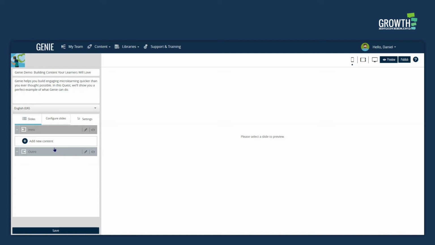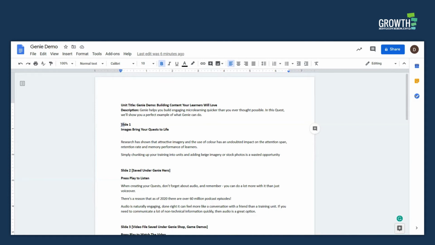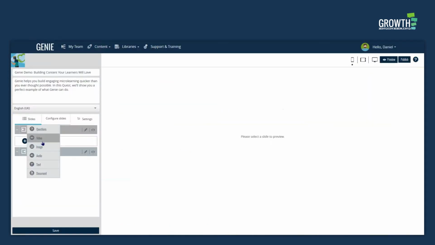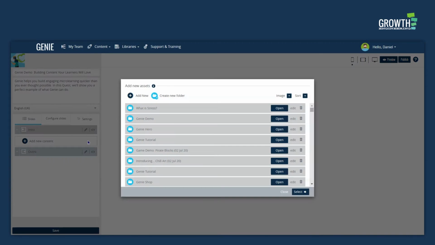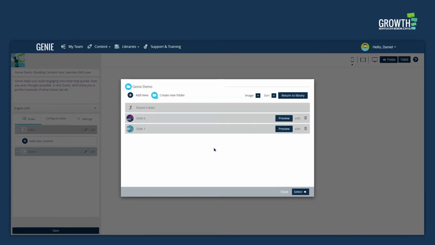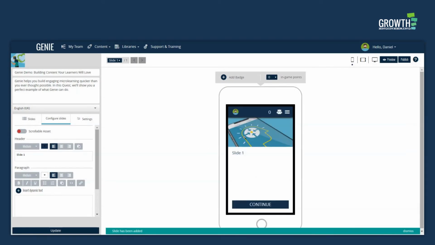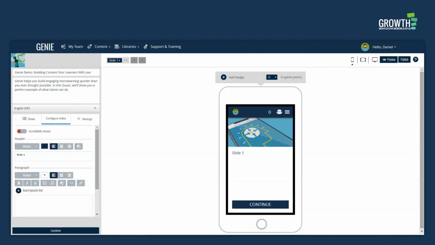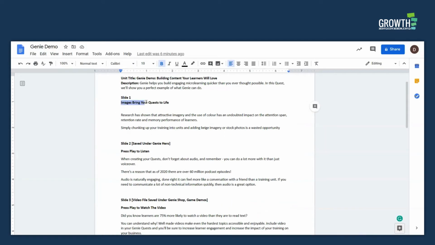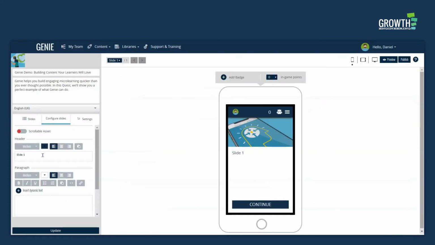So let's start with our first slide. So our first slide, checking it, is going to be an image slide. So add new content, image, and we've got Genie demo here, so we'll open that, and you'll see we've got slide 1 pre-labeled, so that makes it nice and simple, and then simply hit select, and that will drop your image in for you, and it sits nice and tightly at the top of the screen. And then I'll copy and paste my title in, which is called Images Bring Your Quest to Life.